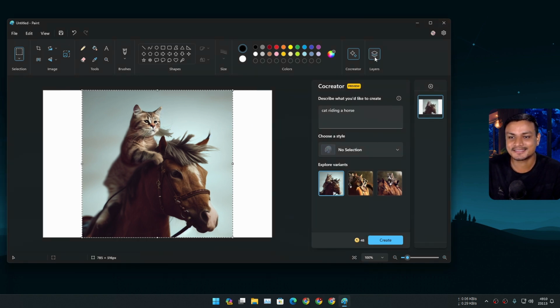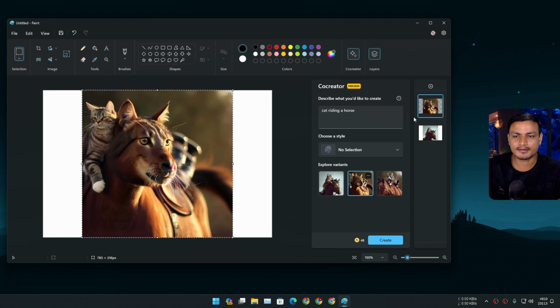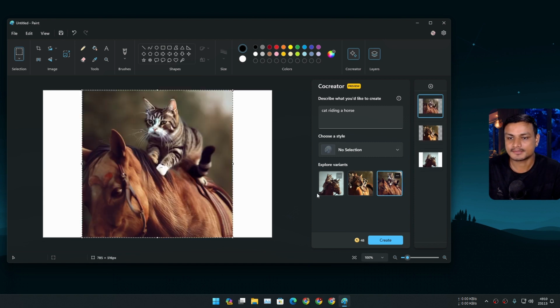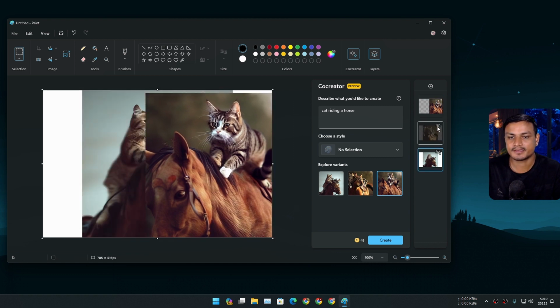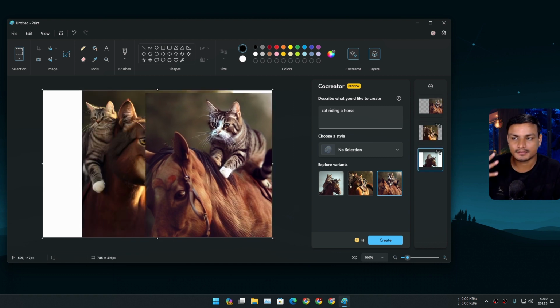Let's talk about the layers. Now, we can have multiple layers in Paint app, just like Photoshop. All right, so actually I'm gonna create three layers because we have three images. I can actually move these. So you can see we have different images in the different layers, just like in Photoshop. So this is really cool.